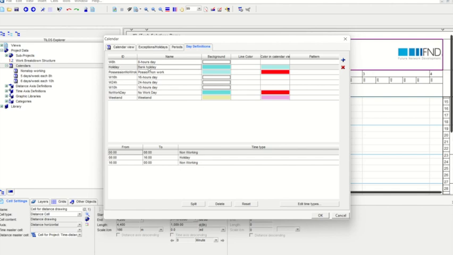When there is a bank holiday, all the items are non-working. If you click on the 8 hours workday, you can see there is a non-working time and there is a working time. That means from 8 o'clock in the morning till 4 o'clock in the evening, it is continuous working. So it is an 8-hour work calendar with all the other times as non-working.